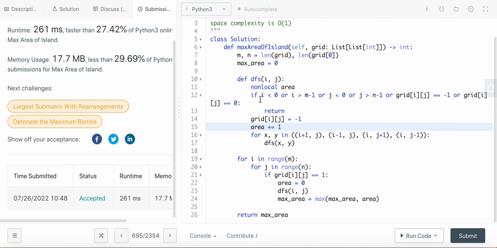Now take a look at the DFS function. It's pretty standard and similar to how we implemented the DFS in number of islands. The minor difference is we keep track of the area and update it. So basically, we first declare area as a non-local variable. And then every time we visit a cell, we add 1 to this area. That's how we keep track of all the area and keep updating it.